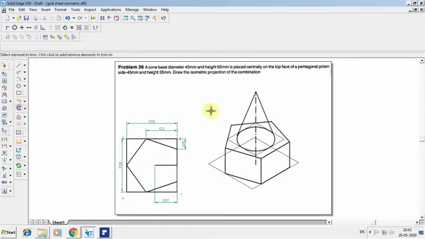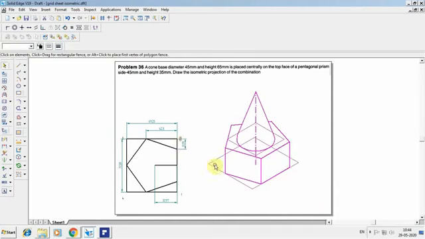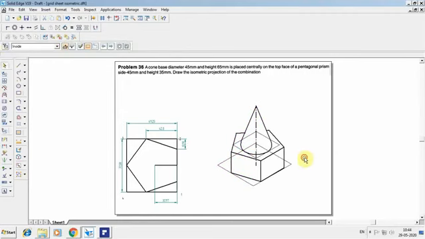Now the invisible things you can remove with the trim option. And this is also invisible, this is also invisible. So this is how it's going to look in isometric view. To make this an isometric projection, you have to convert it using scale. So go for scale, select the scale option, give the factor as 0.82 and place that.